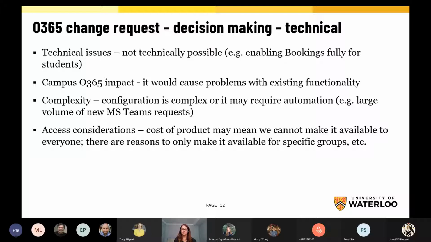And then again, assessing impact to other services. It's important to look at what needs to be configured and how complex that is, if we have decisions to make around that, if we require or would like to build some automation related to that. So when we had a large volume of Microsoft Teams requests, we created a form for that and some automation in the creation of those teams to move things along quicker.